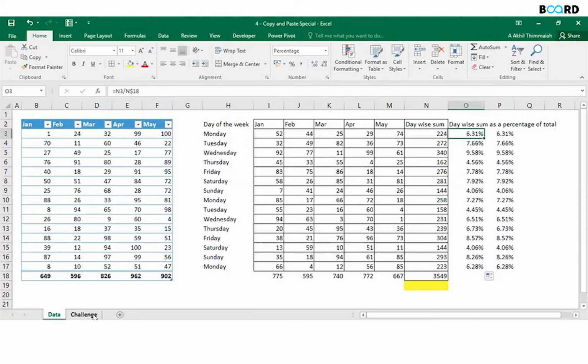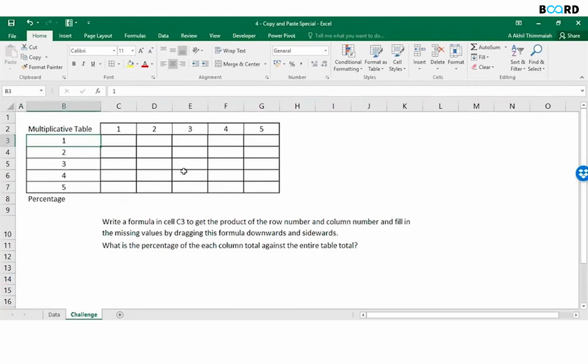Now there's a challenge for you guys. There is this table. It's very simple. It has 5 rows, 1, 2, 3, 4, 5. It has 5 columns, 1, 2, 3, 4, 5. This is what I call a multiplicative table. What does multiplicative table mean? That means every cell in this table is a multiplication of the row and the column value.